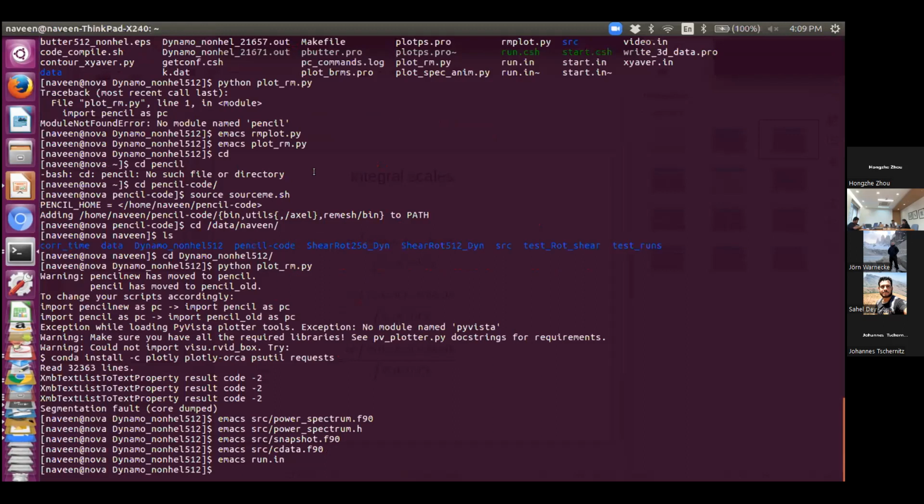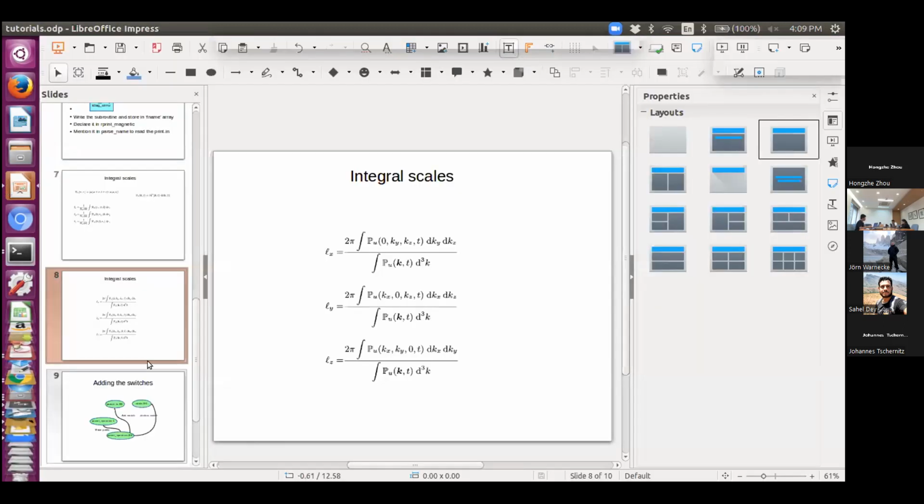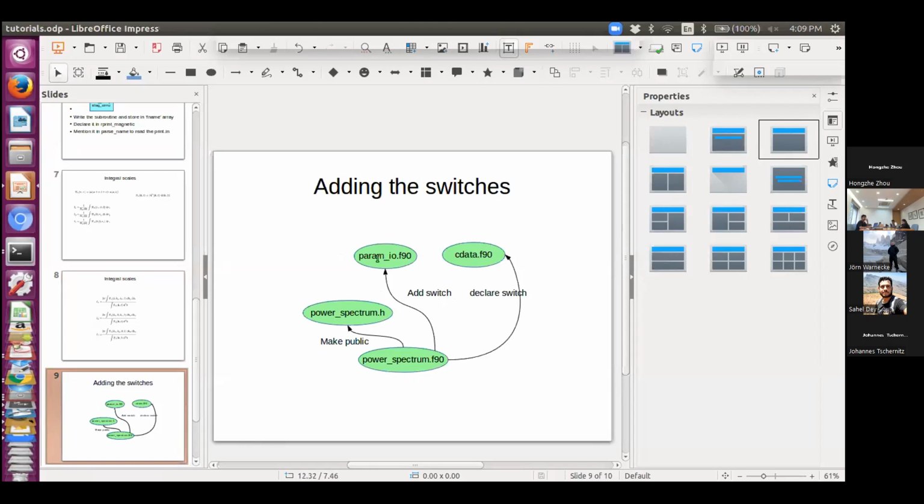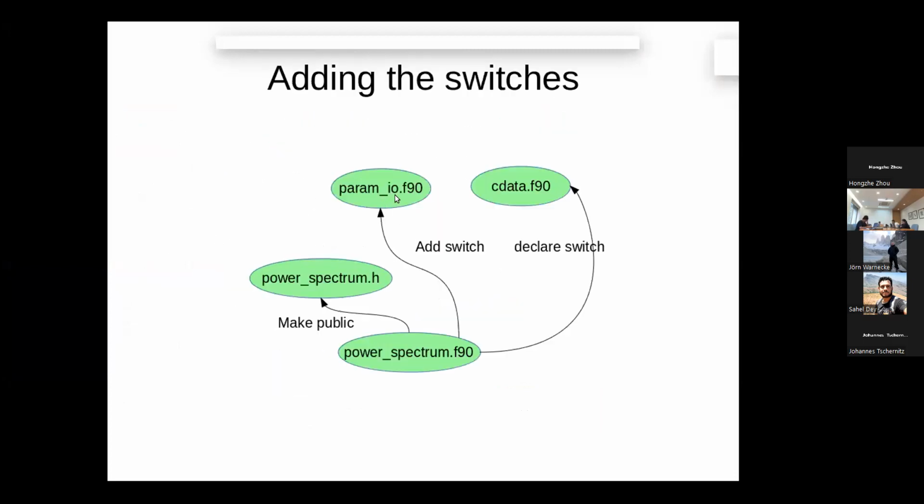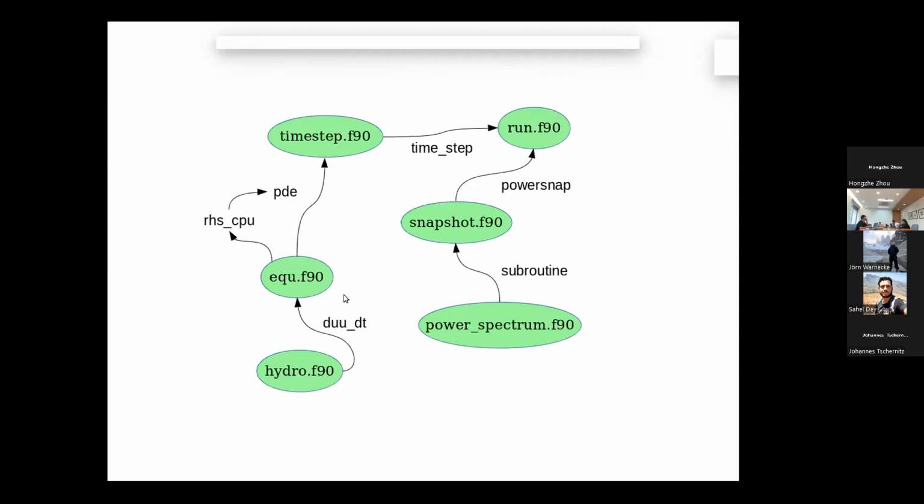So this is the way we add these switches in the Pencil Code. When you want to add certain subroutines and you want to add the switches, you say it in these two important files. These are the two places you need to declare it, and then the corresponding header file. Here I have used power spectrum.f90, then I have declared the routine here. If you make changes in the other files, then you need to declare in the corresponding header files.